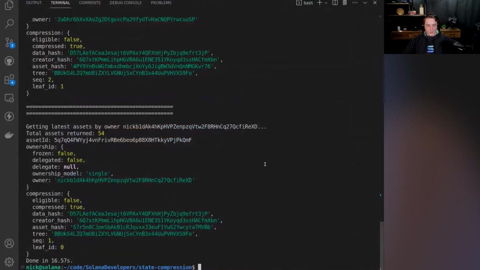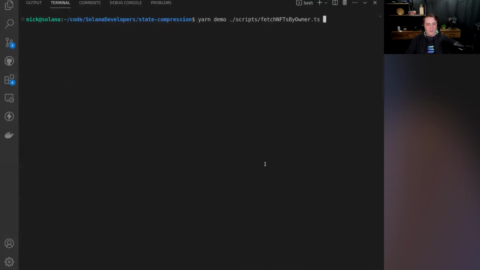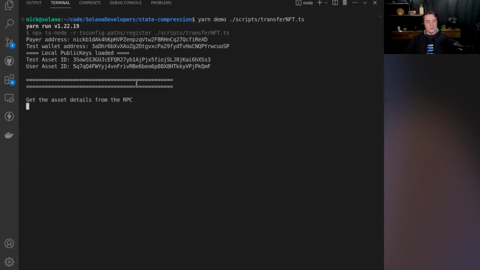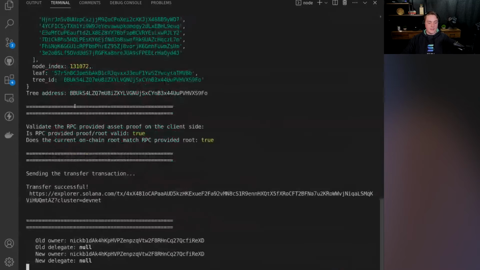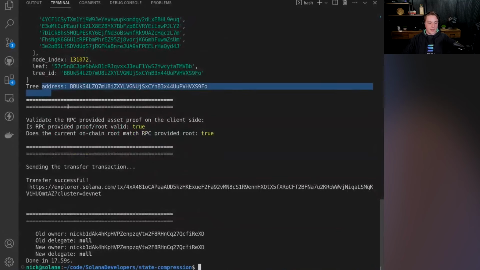All right. So now with all that precursor information, we will actually transfer our NFT. So we'll run our transfer NFT script, and it's gonna do all the things we talked about, make the connection to the cluster. It's gonna fetch all that asset data, the asset proof. It's gonna log it out to the console just to demonstrate what it looks like, and then it's going to send our transaction, which it sent super quickly.